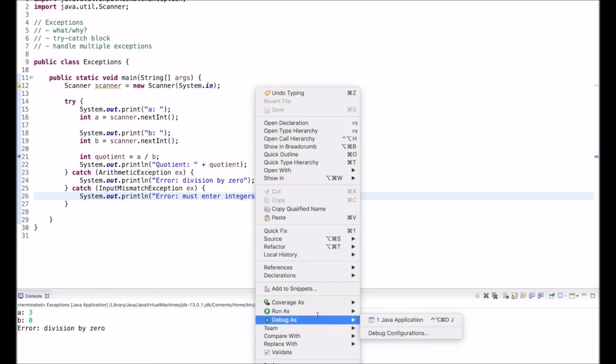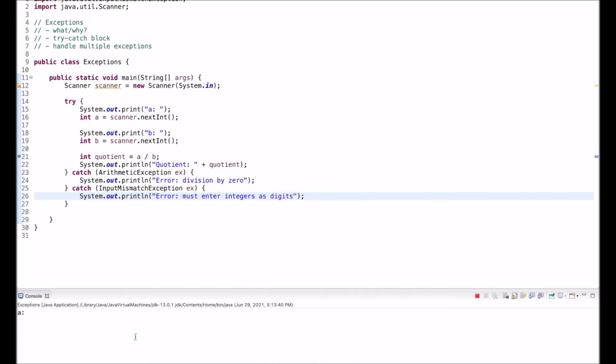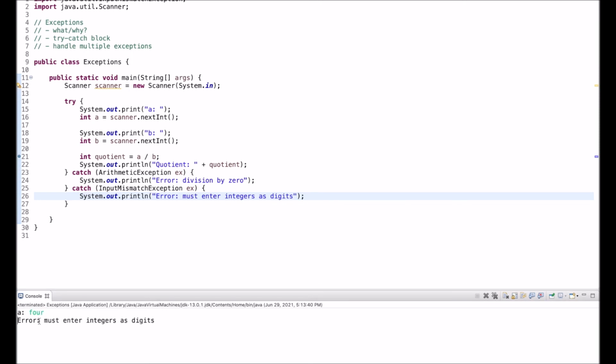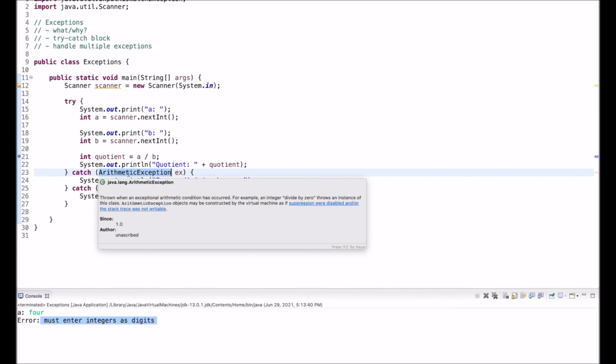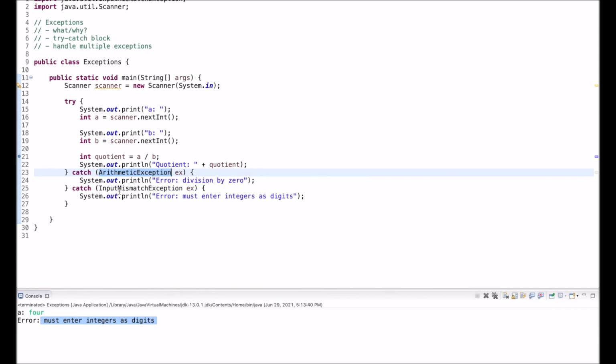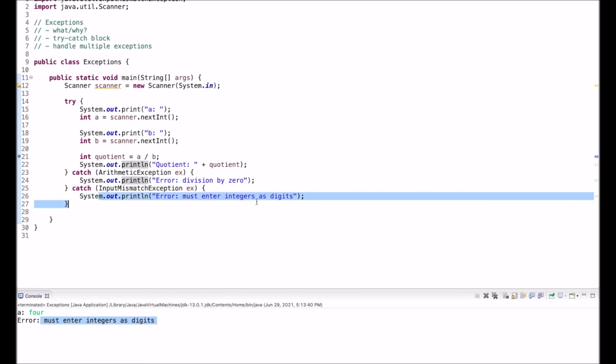So not spelled out. And now when I run this, depending what exception is thrown, if I spell a number out, I will get this message, must enter integers as digits. And this we can see also, it executed this line, it executed the line here. This is where it failed, where the exception was thrown. So it skipped all the remaining statements in the block, tried to match it to the arithmetic exception type. This didn't match, so it tries the next one, input mismatch exception. This one matched, and so it entered the block here and outputted this message.